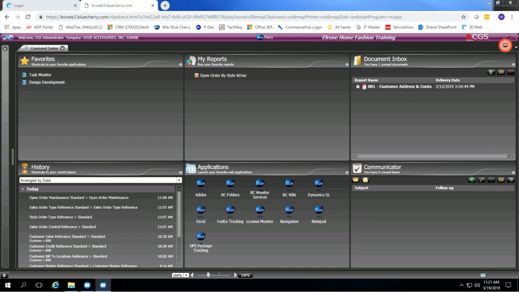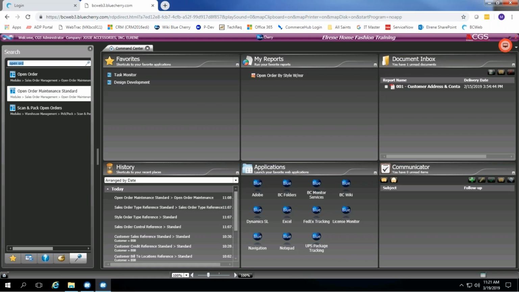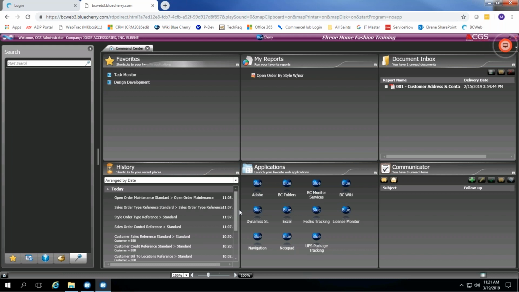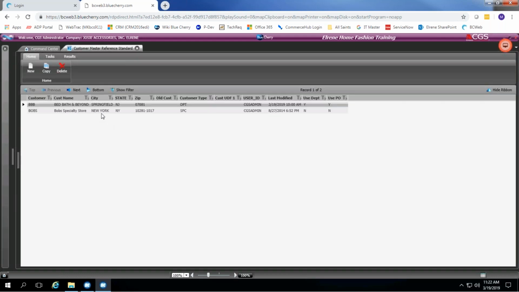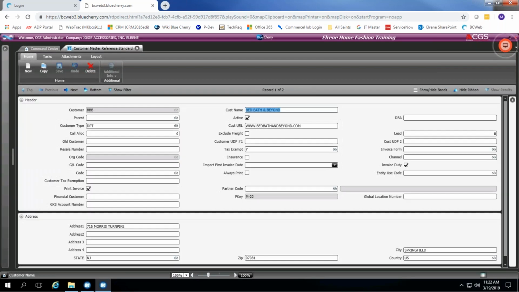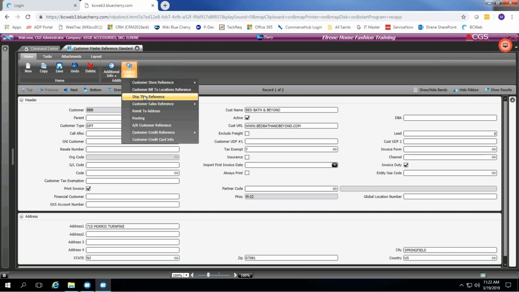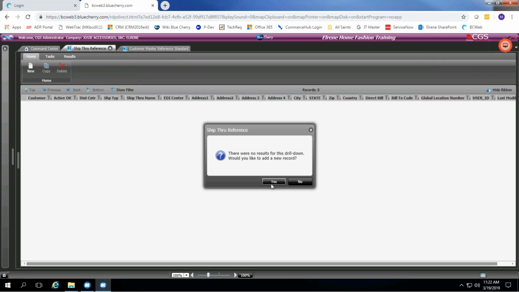They do also have what's called ship-throughs and stores, and we do need to set them up as well. I'll do that quickly for you right now. Let me jump into a customer master here on search, or we could use history for that as well. So customer master reference, we could just jump straight into history and open up BBB. That's another option. So you have a customer master, related information, and we are going to jump into ship through reference. Again, to remind you, ship through is a DC.